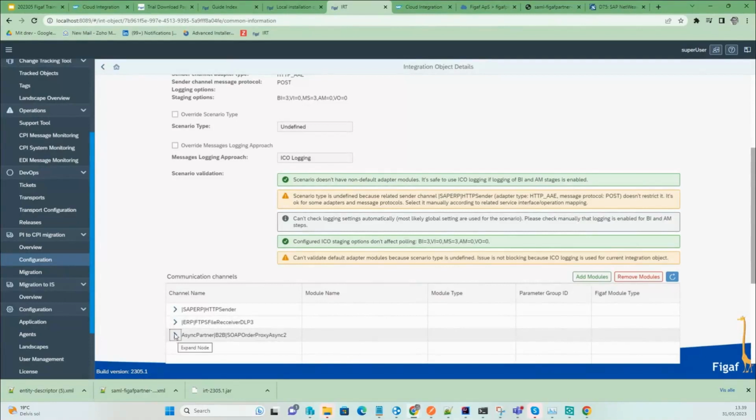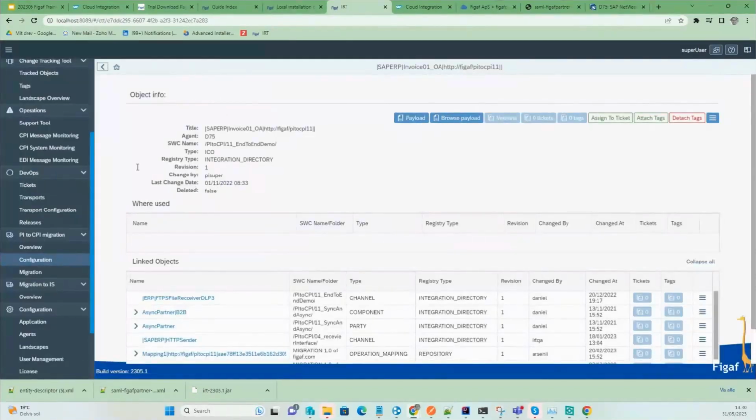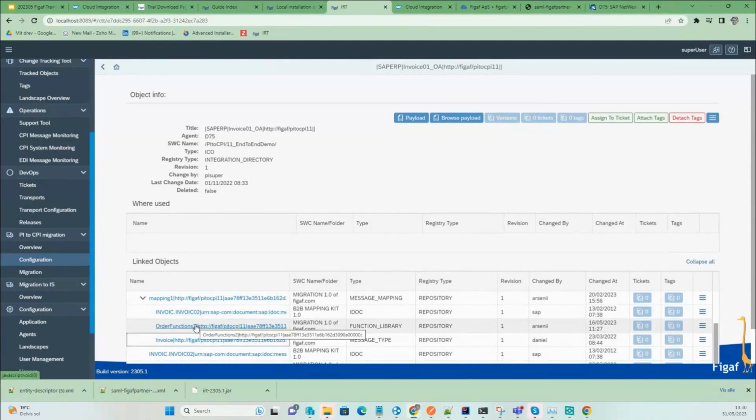That is being used here, and we then have an option now to drill down. We can go into the tracked object. Here we can see a lot of information about where this object exists, what are the operation mapping, what are the message mapping, all of these different links that is being used in such a scenario. And this is obviously important when we're doing DevOps or when we're doing something else. Okay.